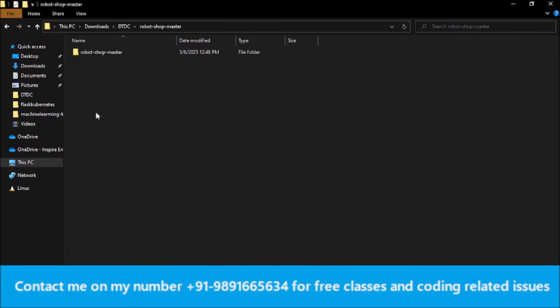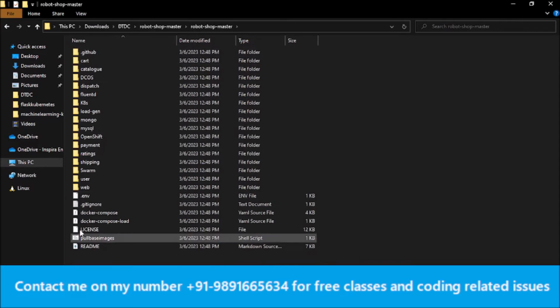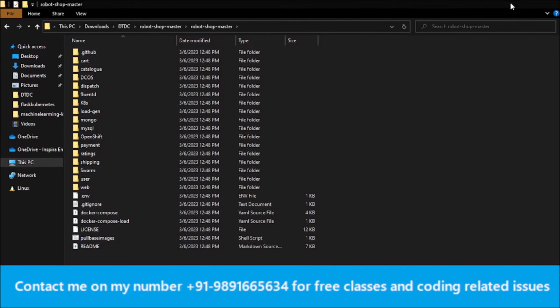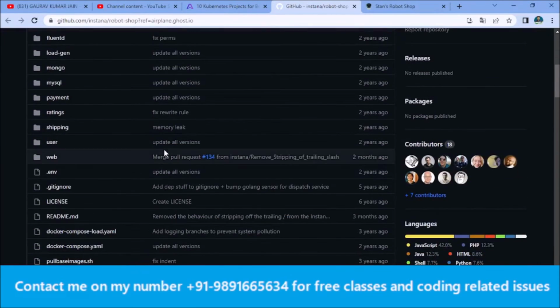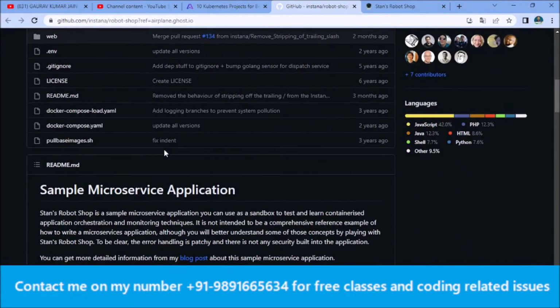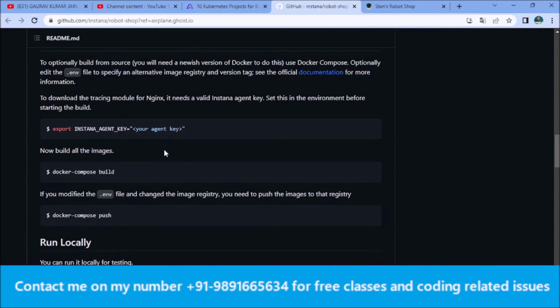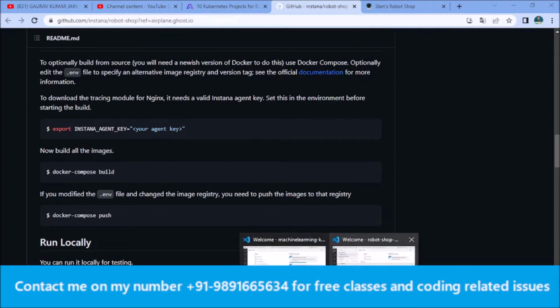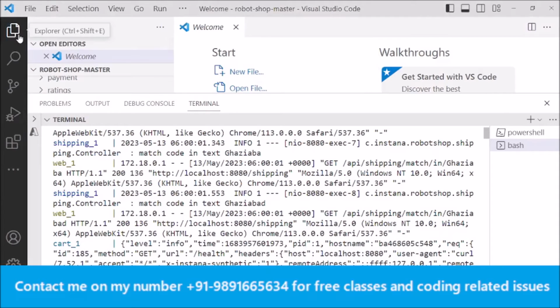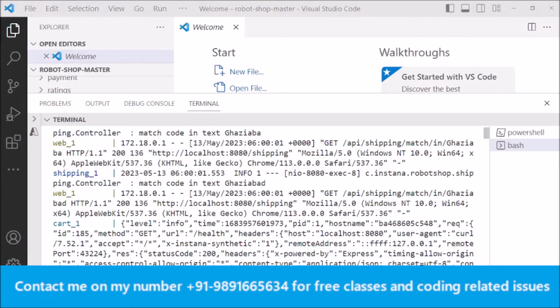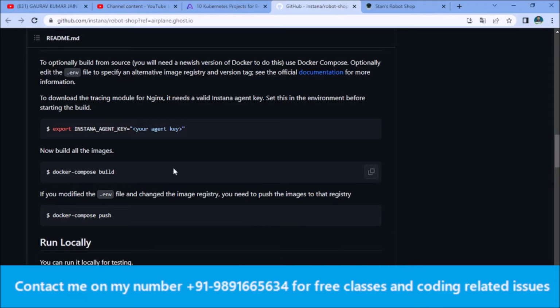Fine, so this is the one, right? And these are all the files of the application. And once you're done with cloning the application, what is the next thing you have to do? You need to open the folder in VS Code the way I have done it on my device. Okay, like this you can do it. And then what is the next step you need to perform?